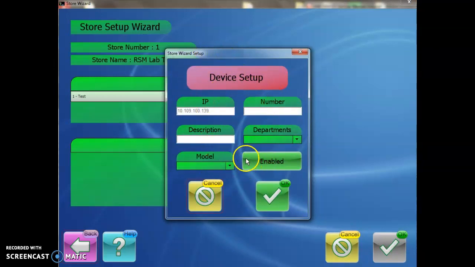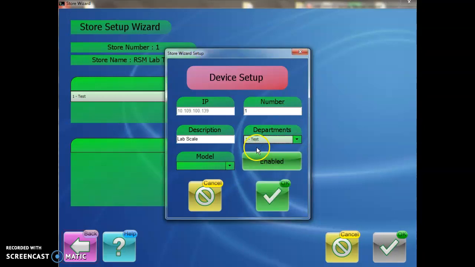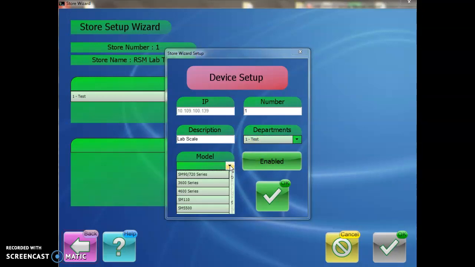See, and we're going to see when this store wizard setup for the device setup comes up, we know that it did communicate with this scale, and it's asking for the information of the scale. We're going to do lab scale here, and we're going to put it into our test department because the scale always has to be in a department for you to access the department. We're going to hit model, and we're going to set it up as the SM5500 series because that's the scale that I'm currently working with.